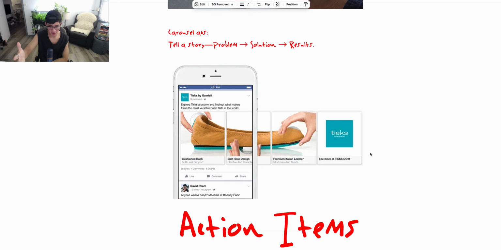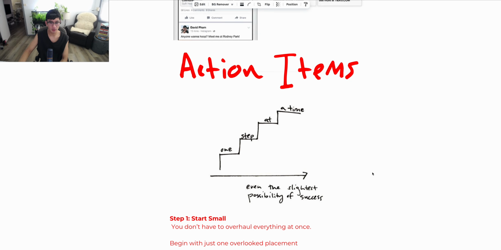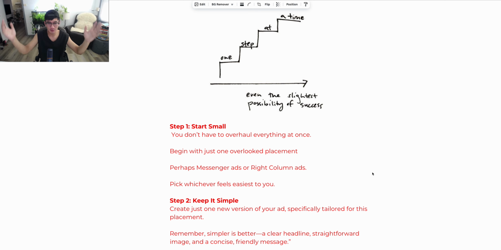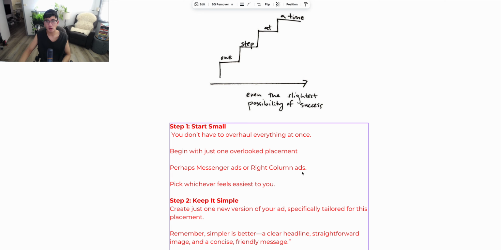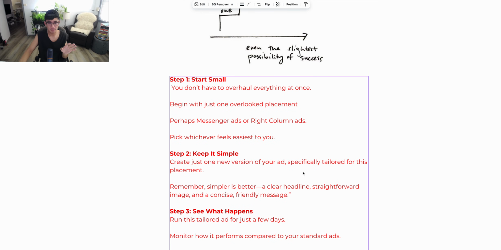So let me give you some action items. It's definitely overwhelming, but you want to take it one step at a time. So step one, start small. You don't have to overhaul and do every single placement in one go. Just begin with one placement. Out of all the placements I showed you, pick which one feels easiest and fun to you, whether it's a Messenger ad or a right-hand column ad. Keep it simple, create an ad specifically for that placement, and target only that placement.